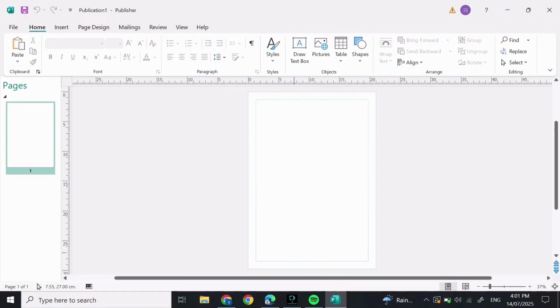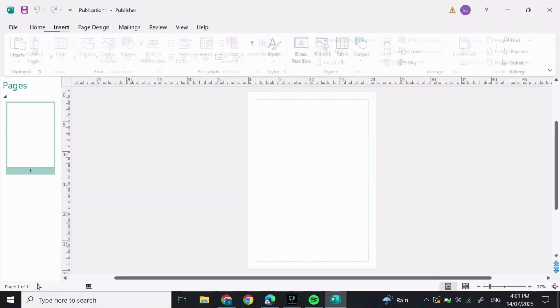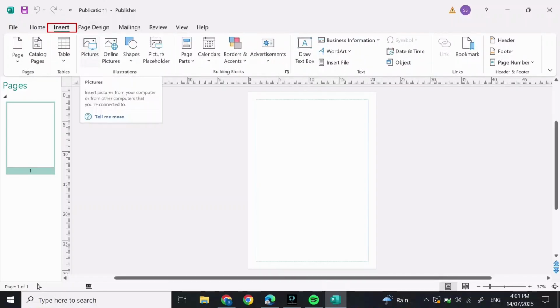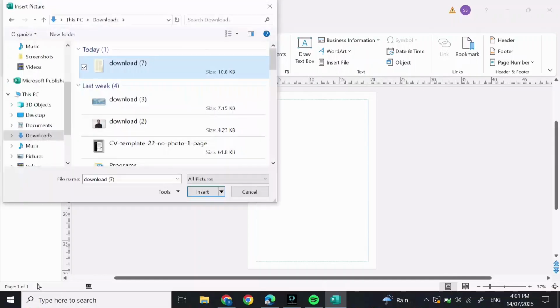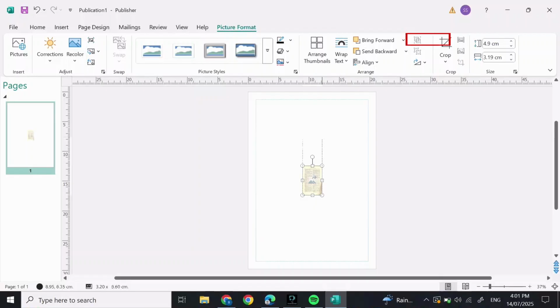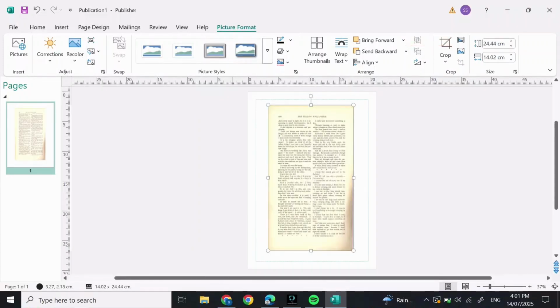Let's jump right in. First, open Microsoft Publisher and insert your scanned document. To do that, click on Insert in here and click on Pictures. In Pictures, click on the scanned document and enter it. After it's inserted, resize it.